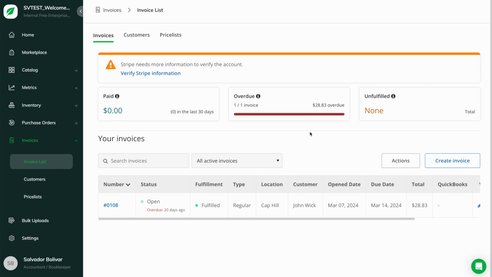Thrive offers payment processing via Stripe to collect customer payments. Otherwise, you can log offline payments. To use Stripe, follow the prompts on screen to set up a new account. This Stripe account will be specific to Thrive.